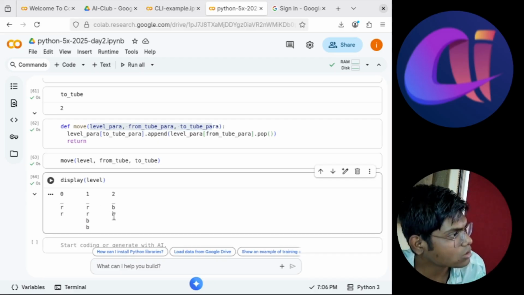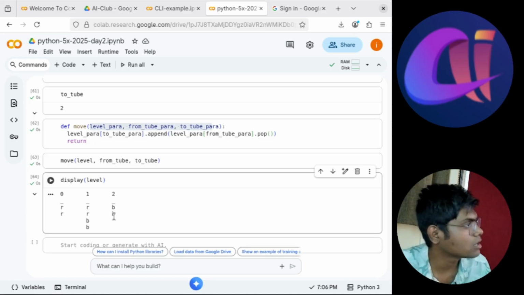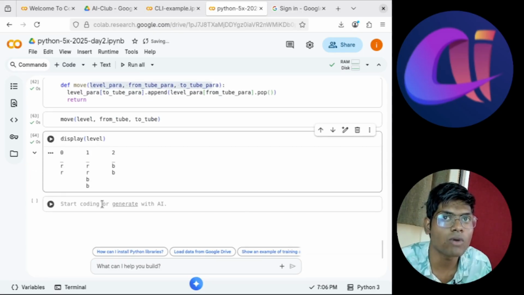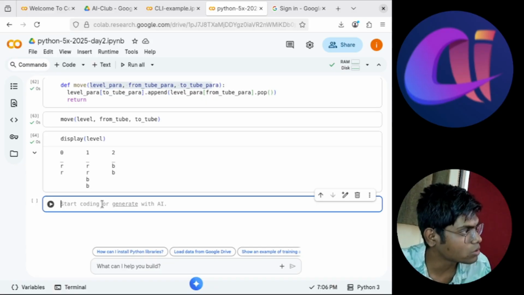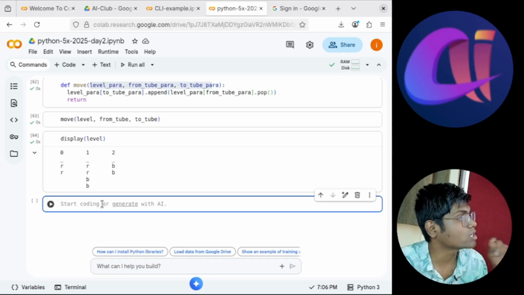Okay, fine. Now can you make the game? You just have to ask again and again from the user from tube to tube, and display it again and again. To do it infinitely, you should use an infinite loop like while true. So in a while loop, if you ask from tube and to tube, and then move from tube to tube, and then display it again, then it will work. First, you should display.